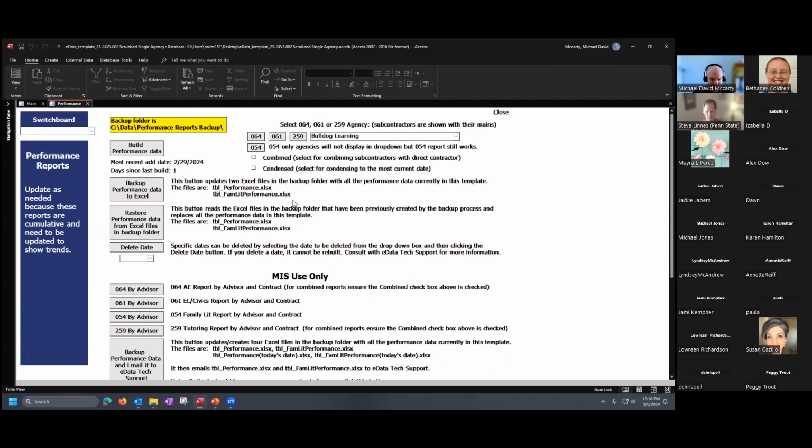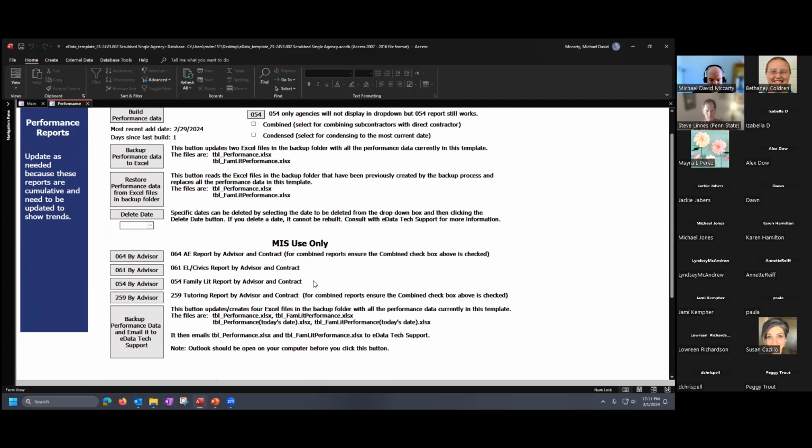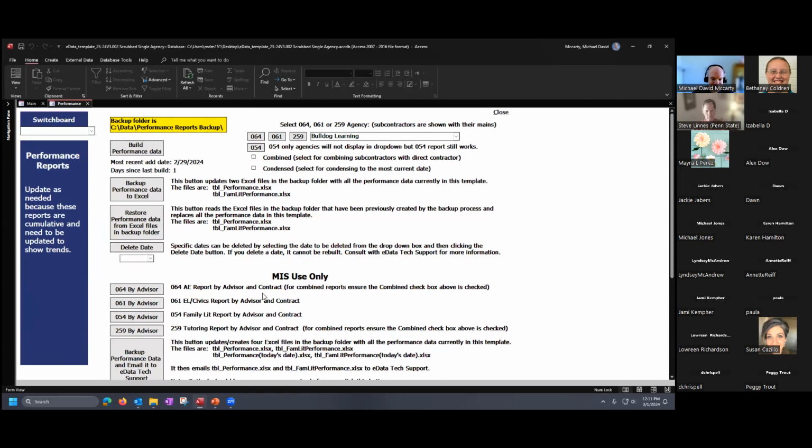The page is generally broken up into two sections. So this top section with all these buttons and text is really for your use. And as you might imagine, with the term MIS use only, everything in the bottom half of the page you can ignore. It's not anything that you need. This is for advisor and MI use only. So the nice thing is right off the bat, we only need to concern ourselves with the top half of the page.